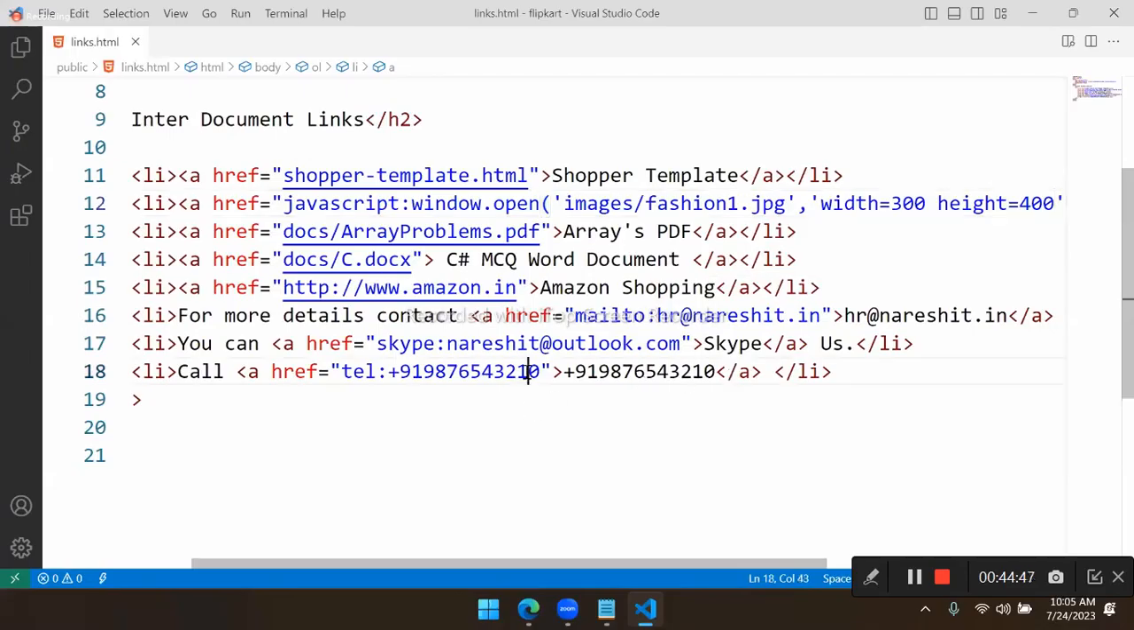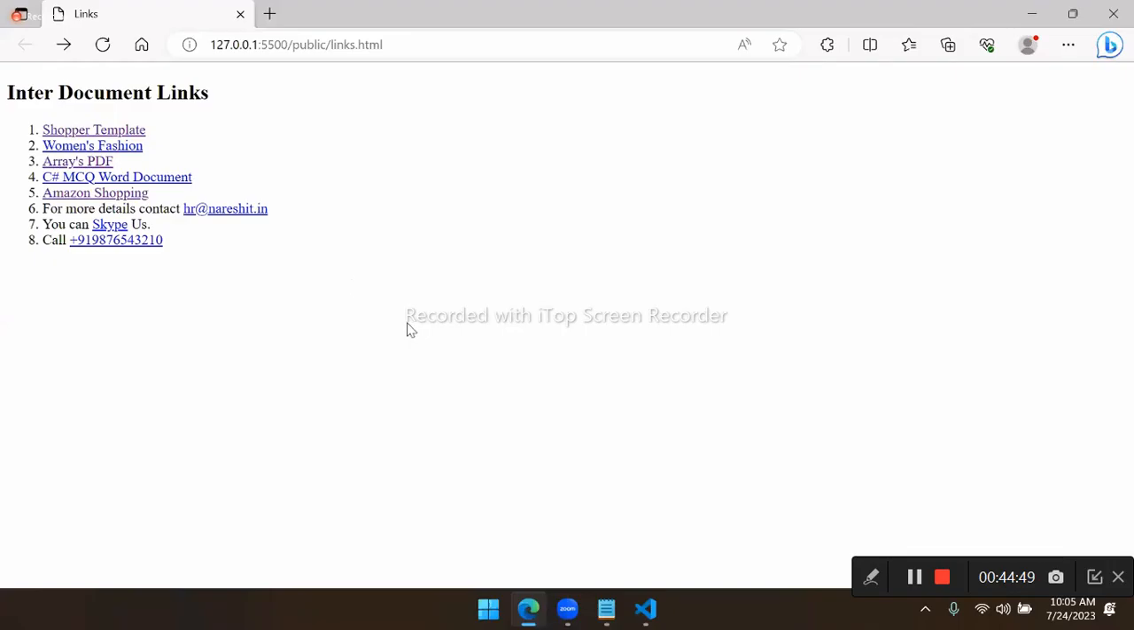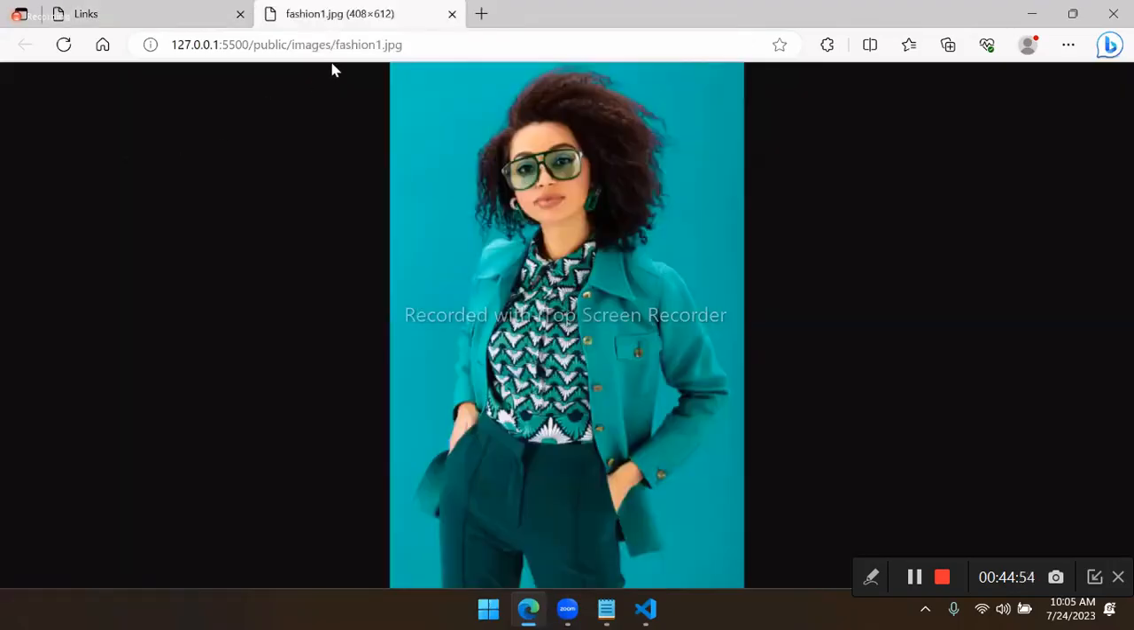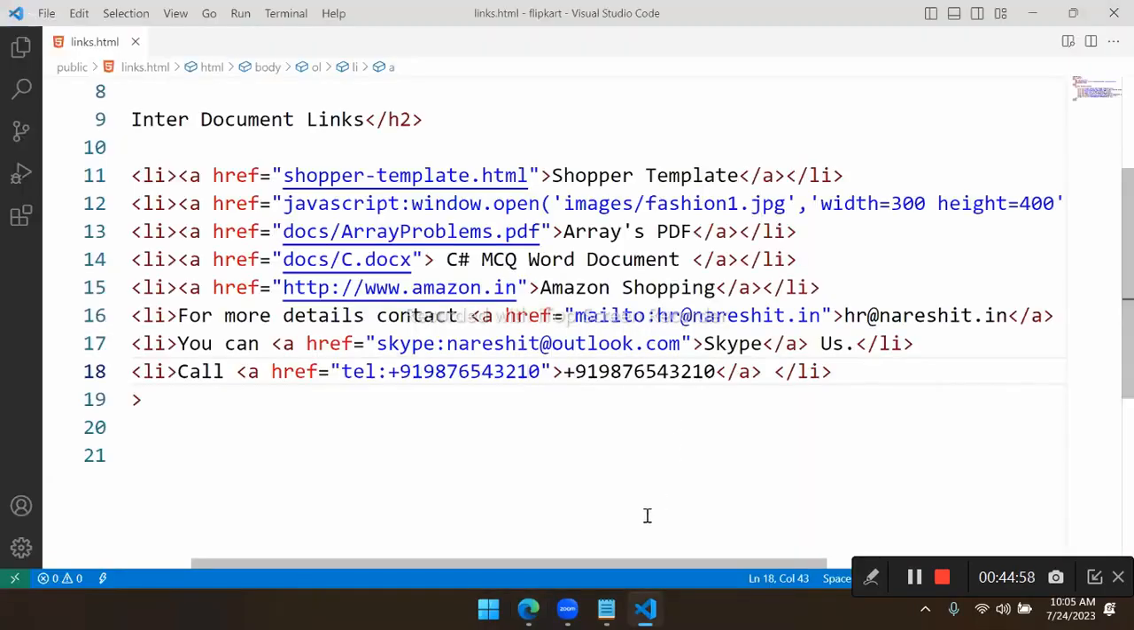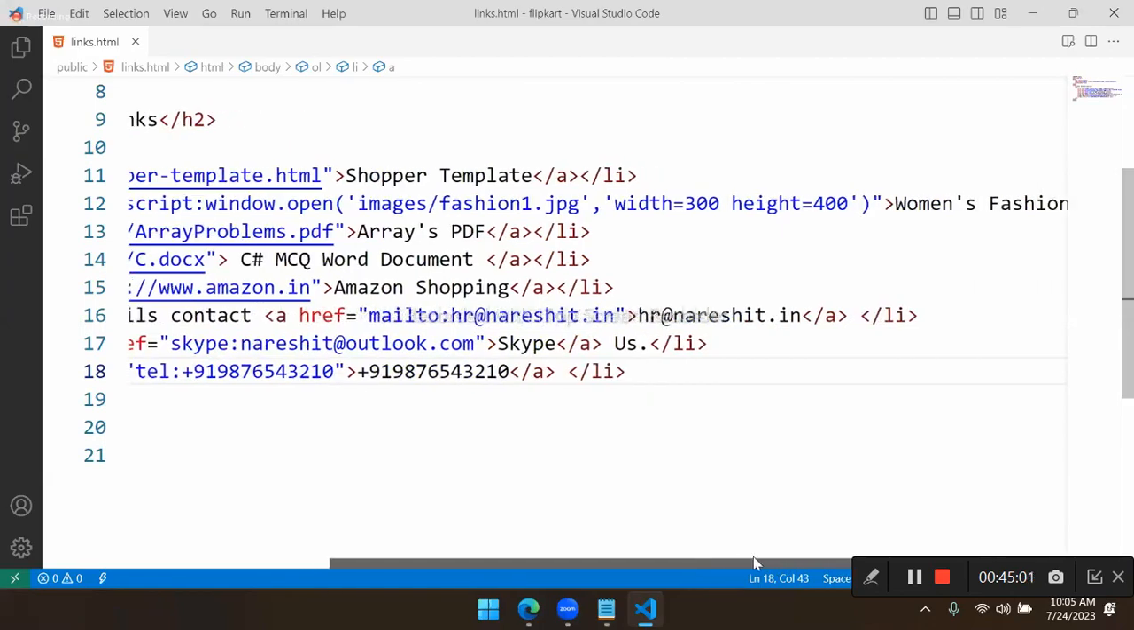And this time, when I click on this woman fashion, it is going to open in a new window. Some path name is something wrong, which means it is opening in a tab only.